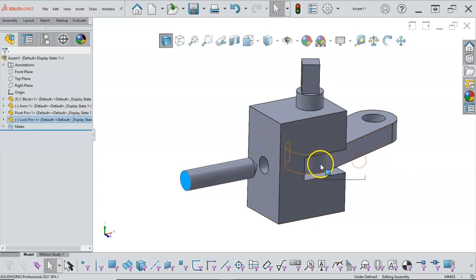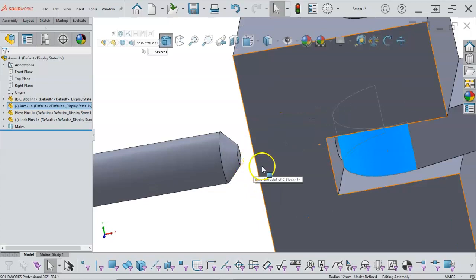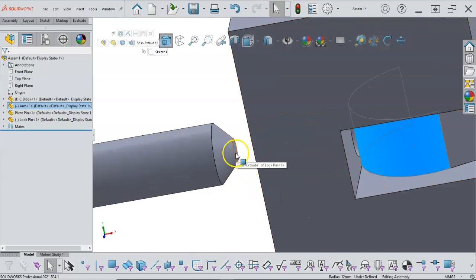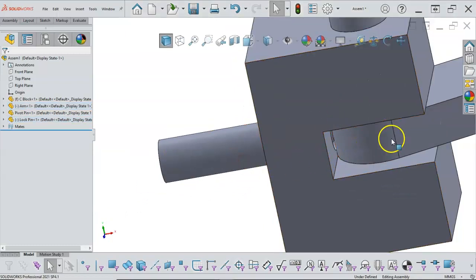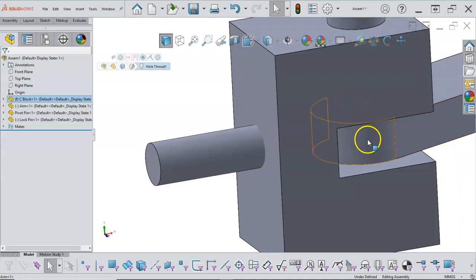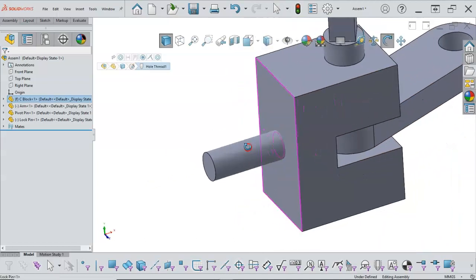So this might be something that I would want to make tangent. So cylindrical face to the flat would let me go tangent, and if this had any kind of arc to it or change position, it would stay in contact with that arc.